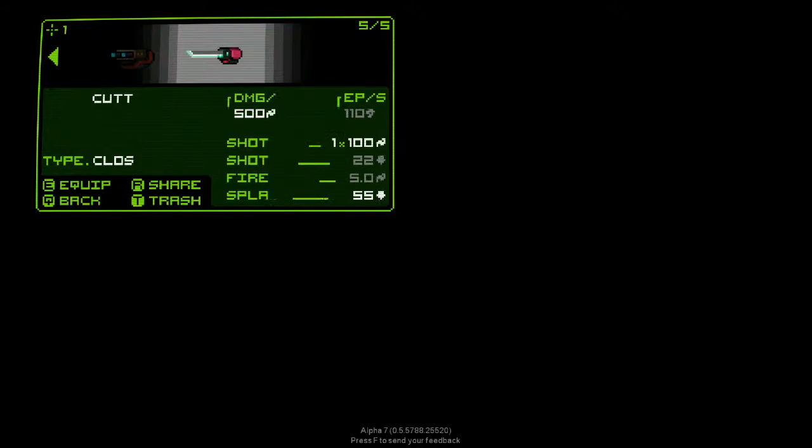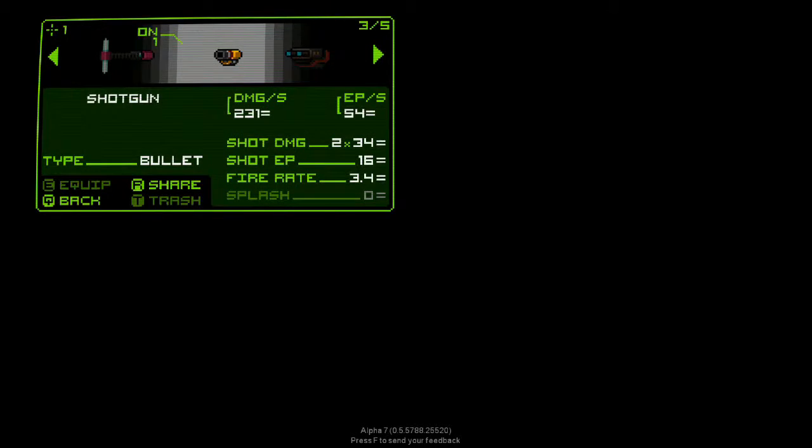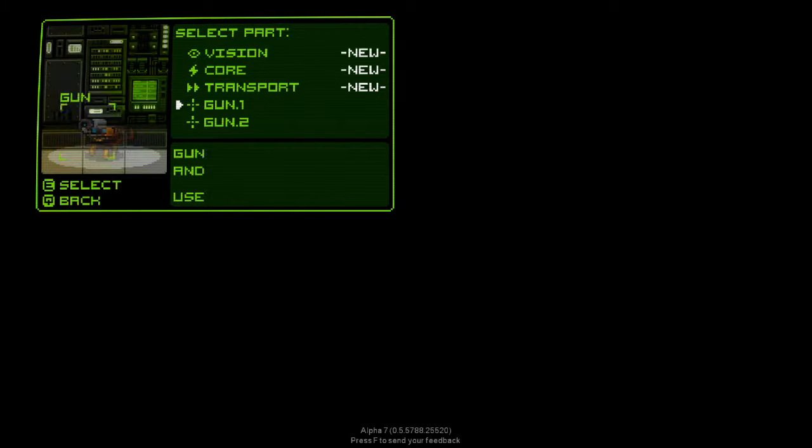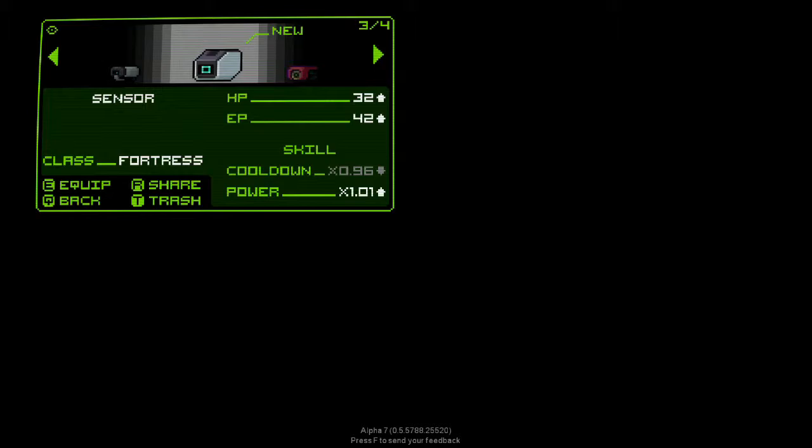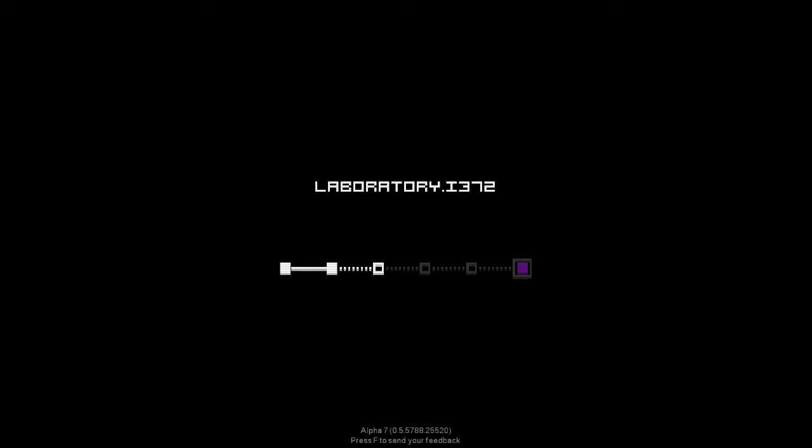Shotgun? Well, let's try the shotgun out. Get rid of our dumb whatever we had. So I don't think I can change. Yeah, you need one of each, it says. That's fine. On to level 3. Hopefully we'll get a third part that we need.